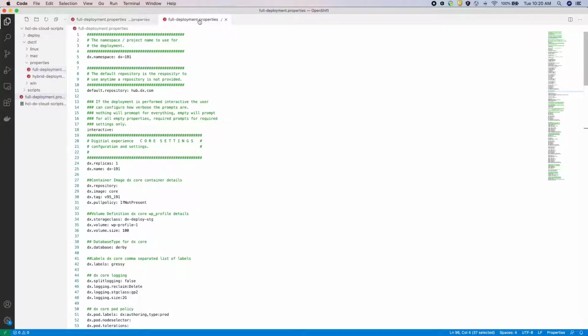I have created a copy of this properties file and have already filled in the actual values for my deployment, which I will walk through now. For this video, I'm using the latest Portal release, which at the time is CF191. So for the name of my namespace or project, I chose to use dx-191. hub.dx.com is my image repository where I pushed all the CF191 images. I'll also use dx191 for the name of the core pods. Core and v95_191 are the image name and tag for the core Portal image I used.